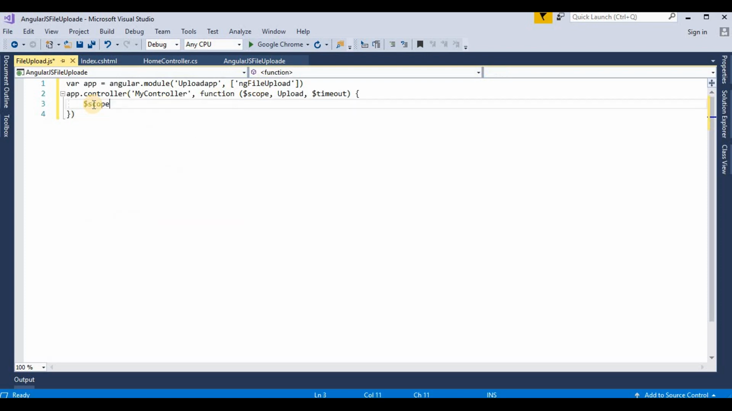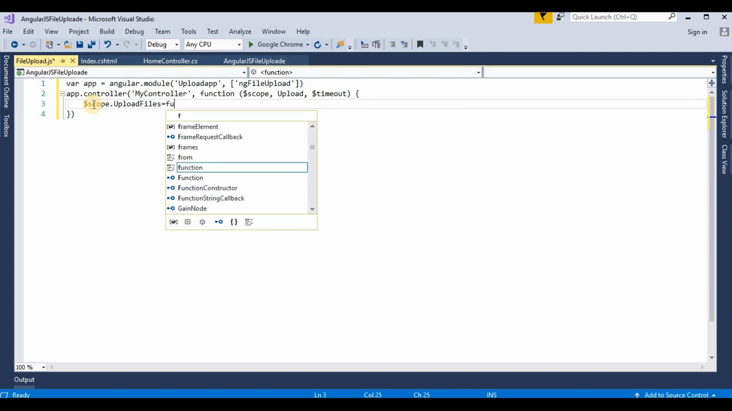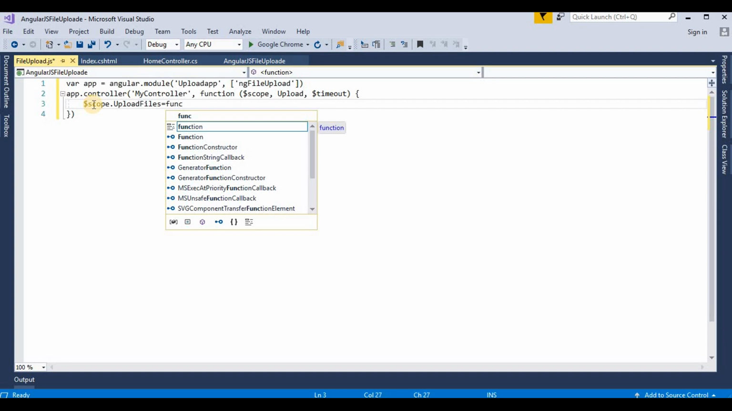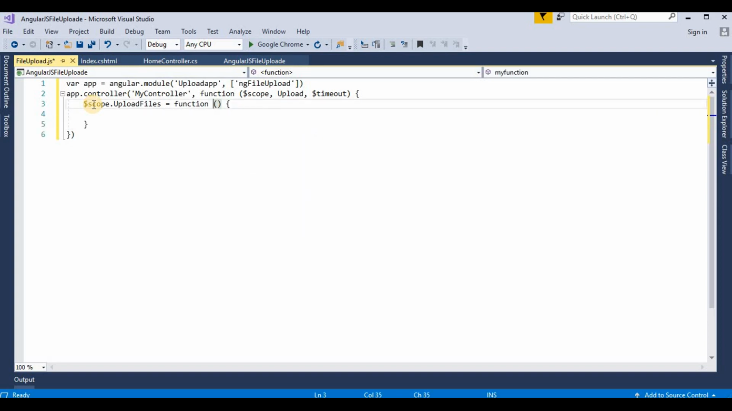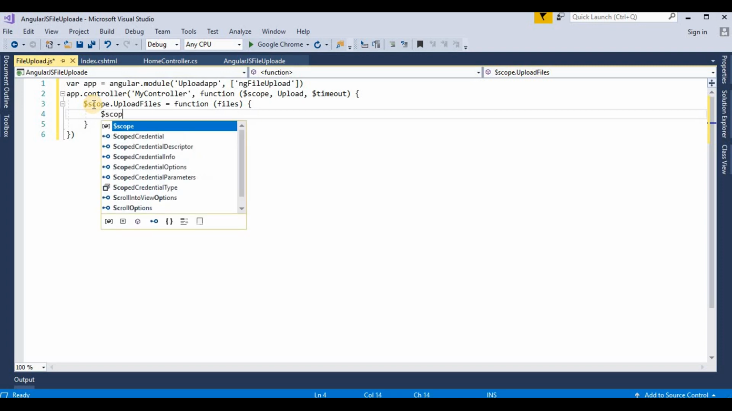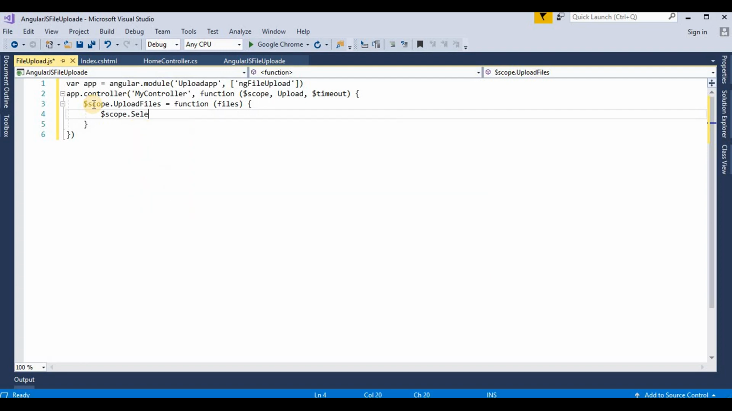Then $scope.uploadFiles. We create a function for uploading a file. So uploadFiles is equal to function, and that takes a parameter, files. Now $scope.selectedFiles. We take a variable for selected files, equal to files.